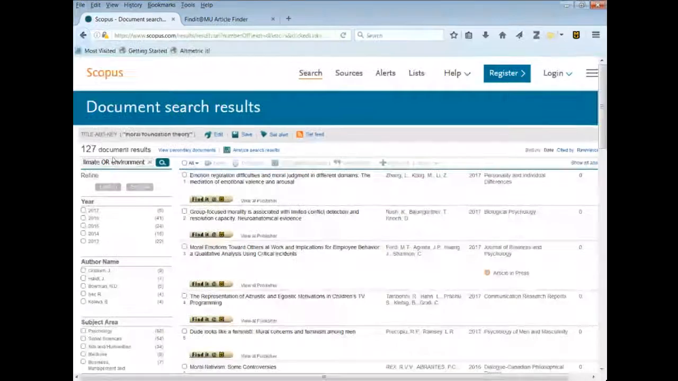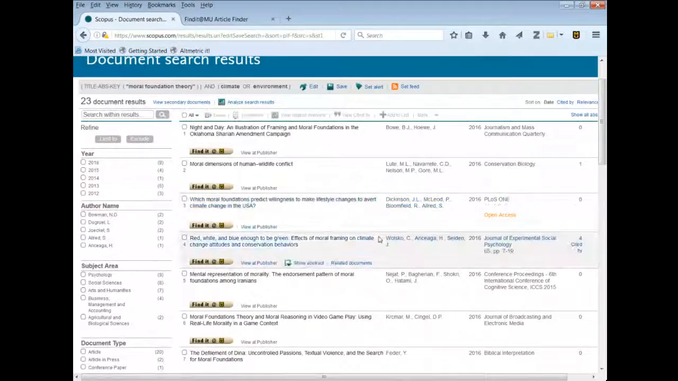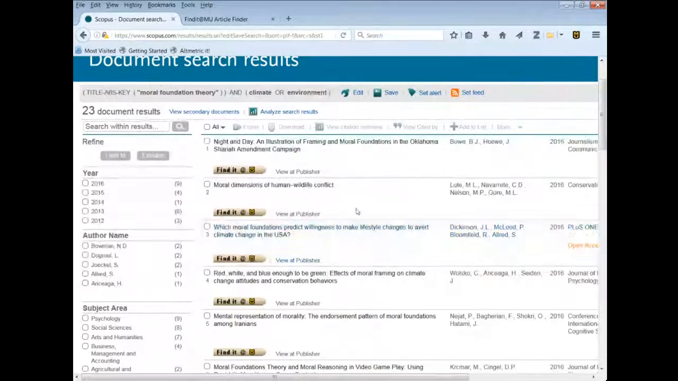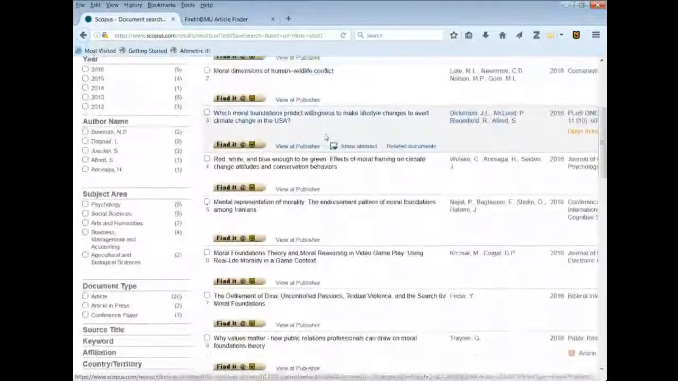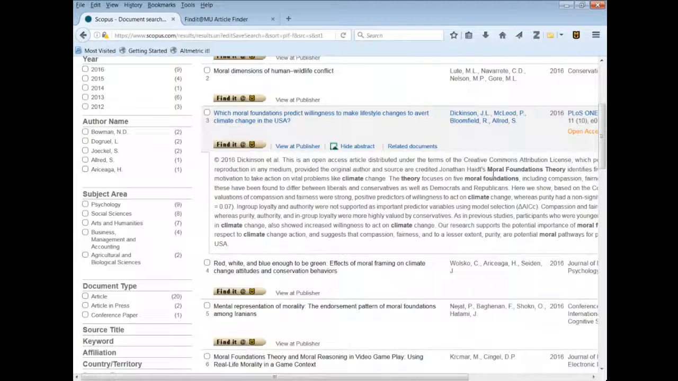And then I'm going to click search to go ahead and search on this. And if I make this a little bit bigger, you can see in here that it has night and day. It actually does have some information like moral foundations in Oklahoma, Sharia amendment, wildlife contact. Here's one, moral foundations. And so what I'm seeing is, oh, okay, that moral foundations theory, if I click on show abstract, that's where I'll find my term. I see, oh, okay. And so you see Jonathan Haidt, that's the guy who wrote this book. So that's how I generated my search. So he's talking about moral foundations theory, but I'm seeing that they're talking about moral foundations.